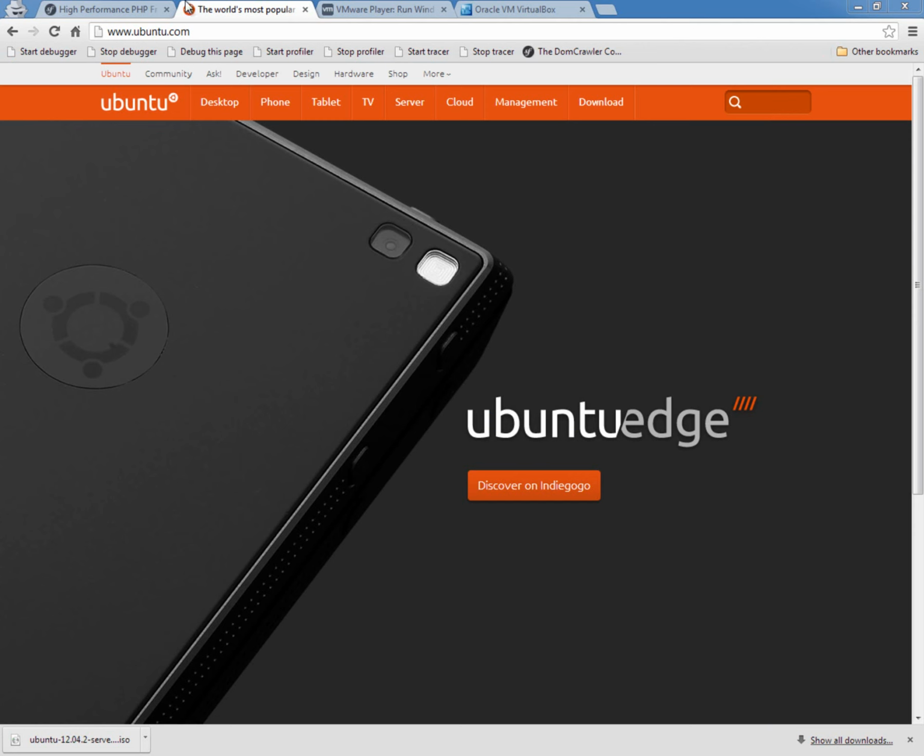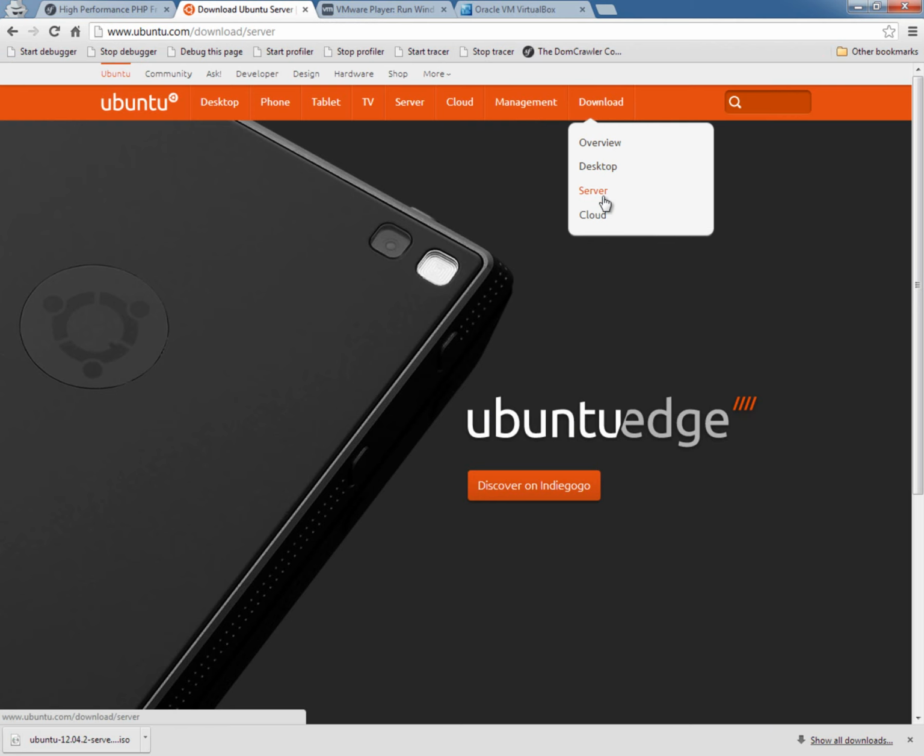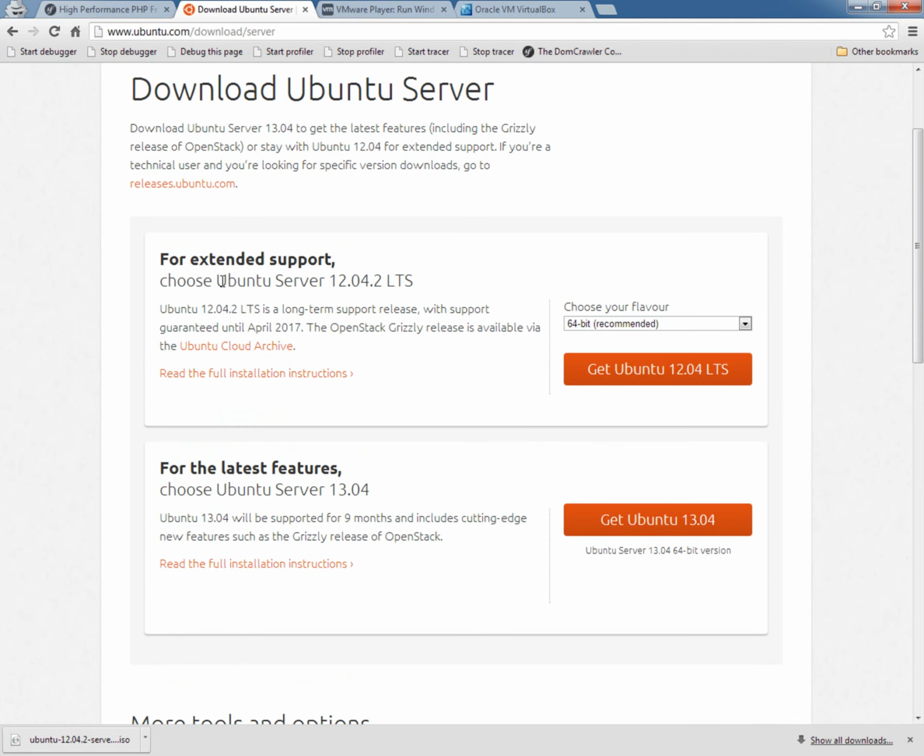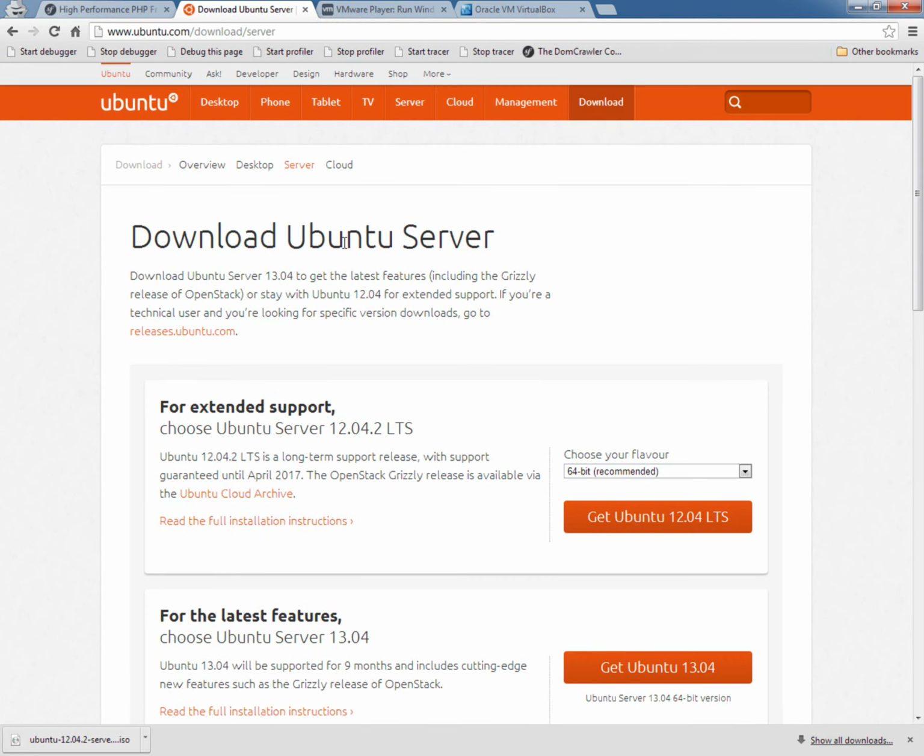Okay, so first thing is we need a copy of Ubuntu server. To get that, we go to ubuntu.com, download server, and then the version that we actually will be using is 12.04. On here there's 12.04.2 later version. It doesn't matter as long as you're using this. I'm not actually going for that, as it's not long-term support and it's not what I would use for development.